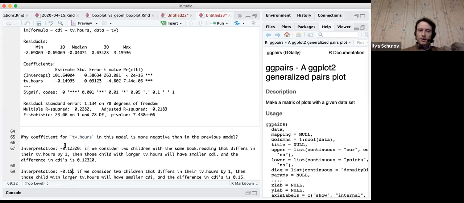Yes, it can. But it is important that in this case, we just fix this book reading effect. We compare children with the same book reading habits, and we see how TV hours affect their language proficiency. And here we just see the effect of television. But here we see both effects. We see the first effect, that television hurts their CDI, and another effect: if they watch a lot of TV, they just don't have time to read books, and it also decreases their CDI.